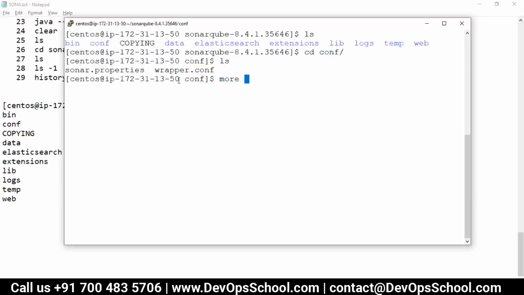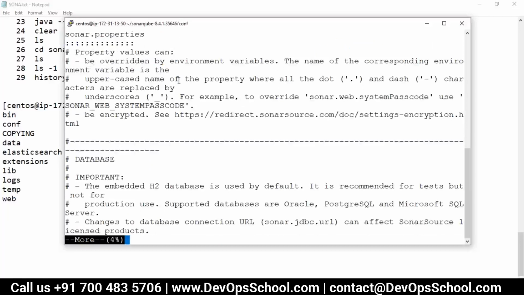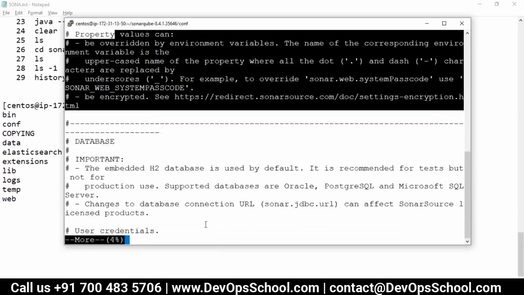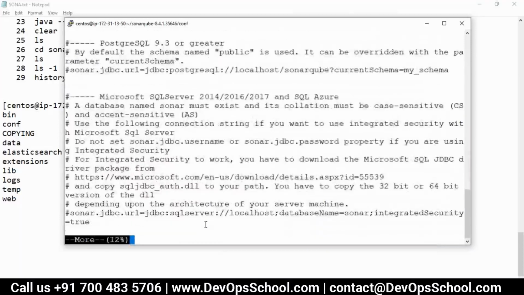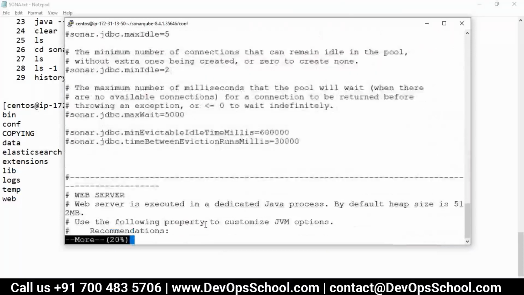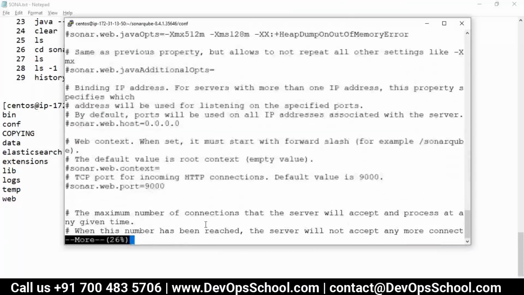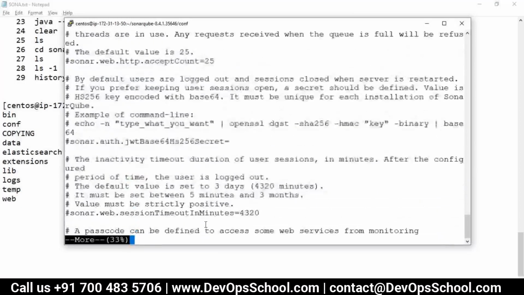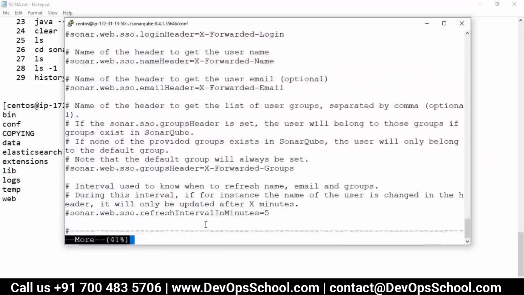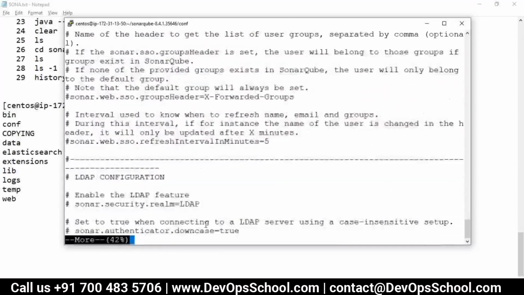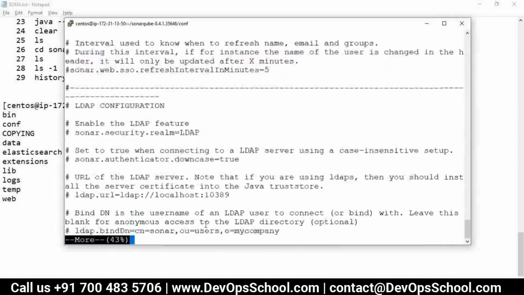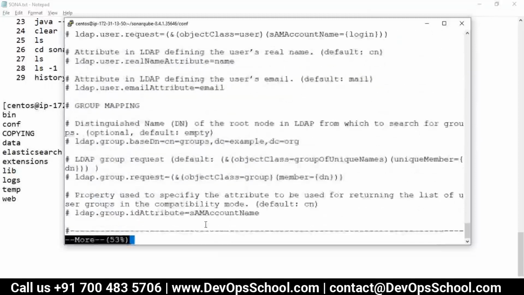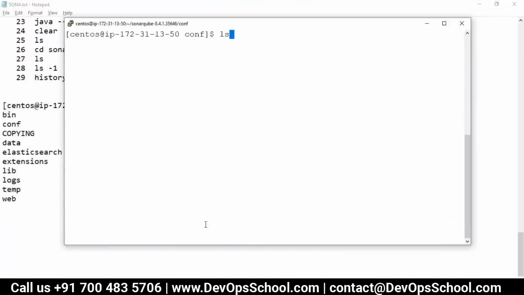If you look at the property file, lots of entries are there. You can set the port number. You can set the database: MySQL, MS SQL, H2, whatever it is. Lots of other configurations are there, like queue, JDBC, and 9000 is the default port. Many options are there. You have to go through each and every option one by one with a calm mind. LDAP options are here, and stuff like that. Okay, so this is SonarQube.